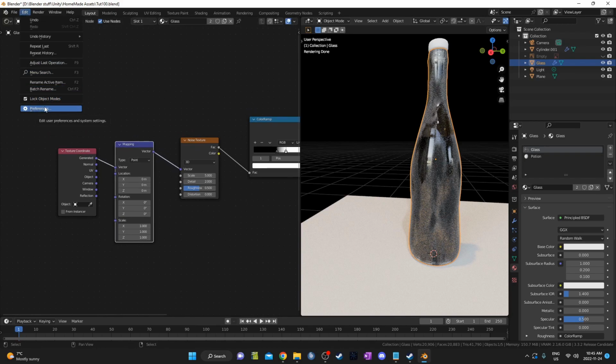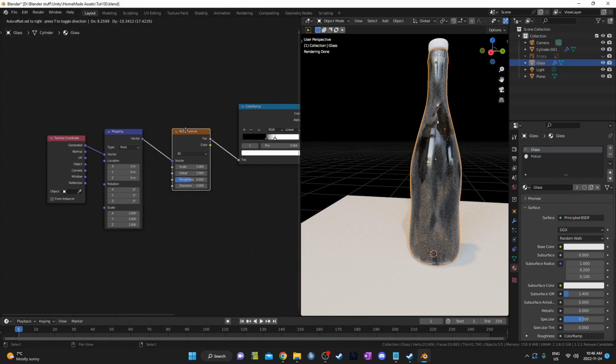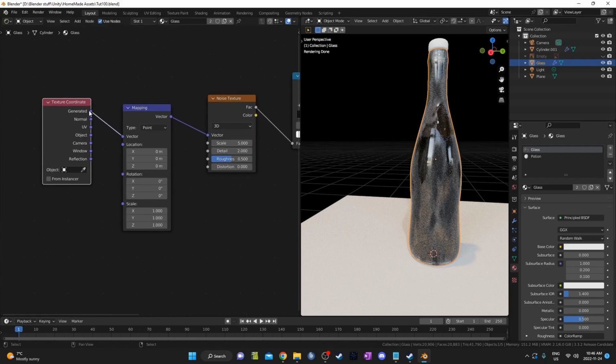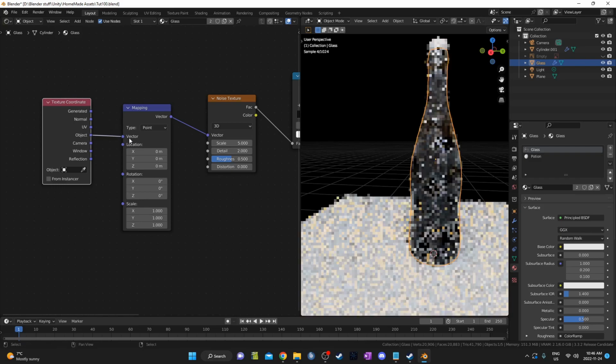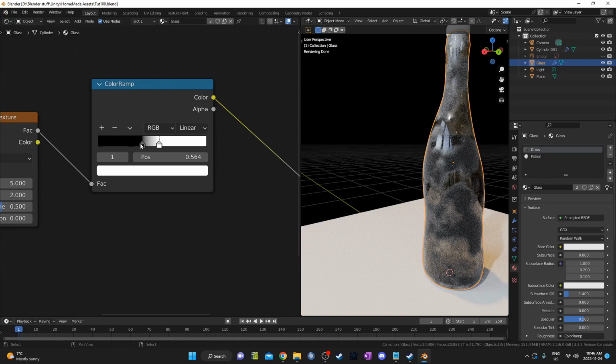So if that's not working, you just need to go to Edit, Preferences, Add-ons, type in node up here, and just make sure there's a check mark here. So yeah, anyways, the Control T shortcut brings up this mapping and texture coordinate node, a really fast way to do it. And I'm going to change it from the generated output to the object output, and that's going to fix that stretching. Then I'm going to come to this color ramp and change this black value to 0.245, and this white I'm going to bring all the way up to 1.